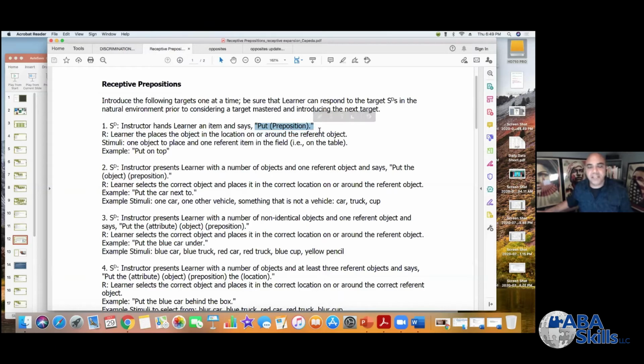I'm not really forcing any other discriminations other than the preposition, and of course the prepositions that I talked about, that I want you to be teaching to your learner, and that they're going to need for higher level programming. But the next step is where the instructor presents the learner with a number of objects and 1 referent and says, put the object preposition. So now you have object and preposition.